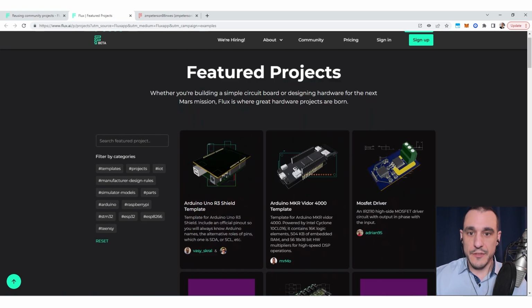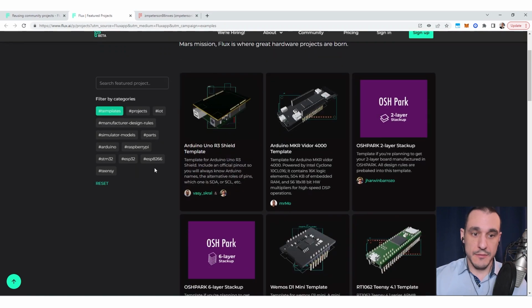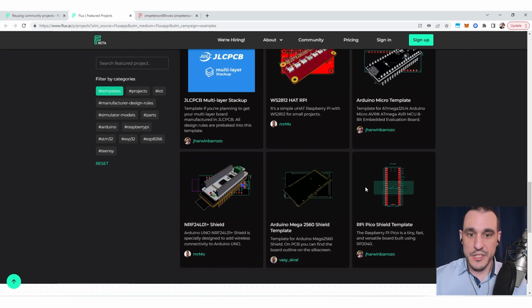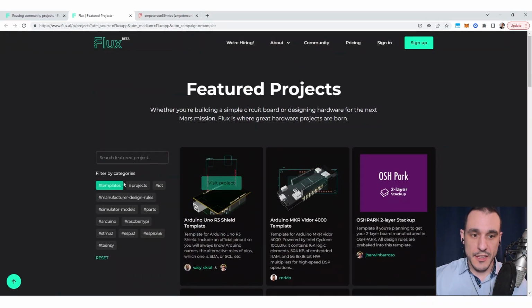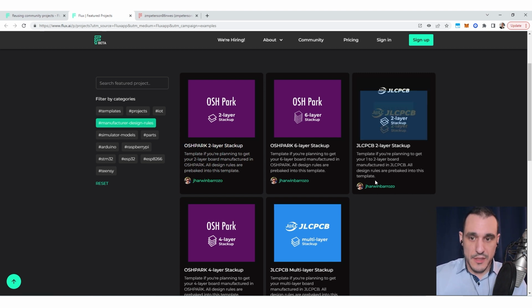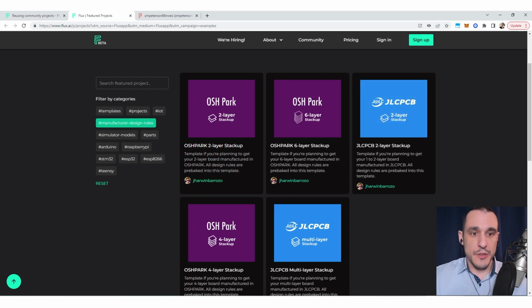One thing you can also do on the left-hand side of this page is, of course, filter by templates or any of these other categories, and you'll see a large selection of templates here in this list. One of the other things that I think is cool here is, under the Manufacturer Design Rules tag, you'll see there is a selection of pre-built stack-ups from OSH Park and JLC PCB, and these templates include the design rules already built into them. So you don't have to worry about going to a manufacturer's website and looking up their capabilities and programming in the right design rules. These particular templates already have those design rules built in.